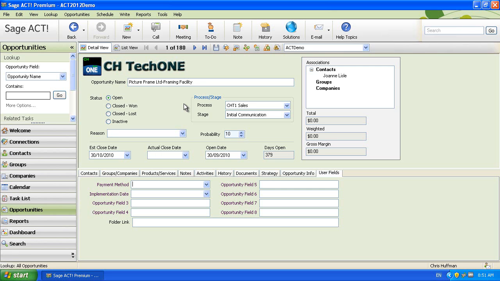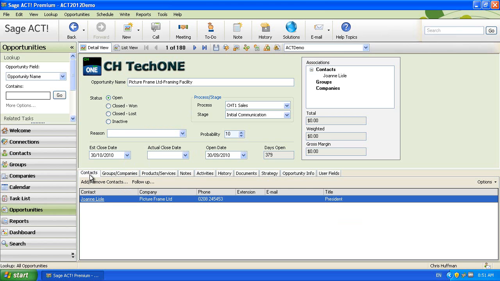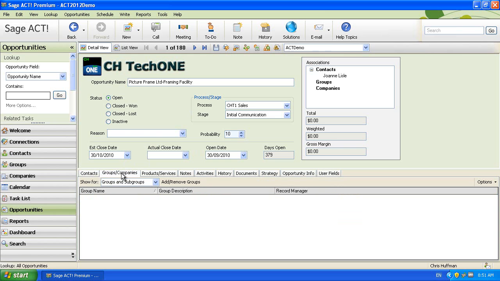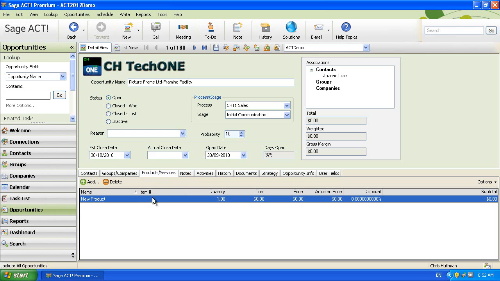Okay, and also like the other records, we have related information. So we've got the contacts that are attached to this opportunity. We may or may not use the groups and companies as well. We've got notes, activities, history, just like the other records. We've also got products and services. Okay, so that allows us to add one or more products to an opportunity.